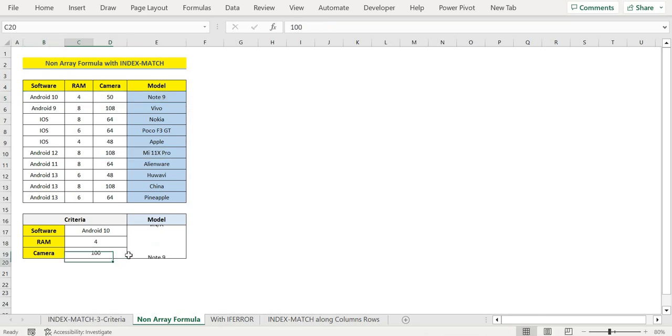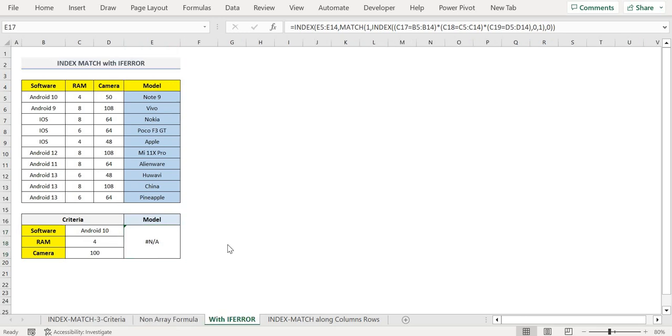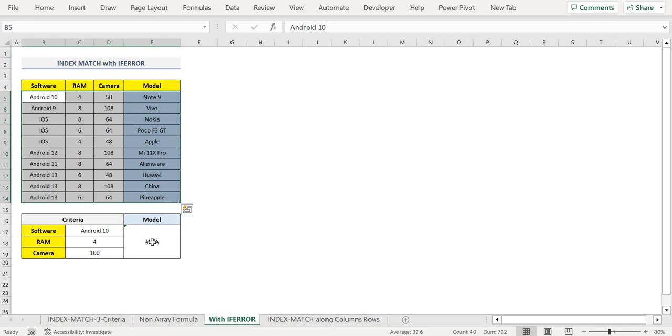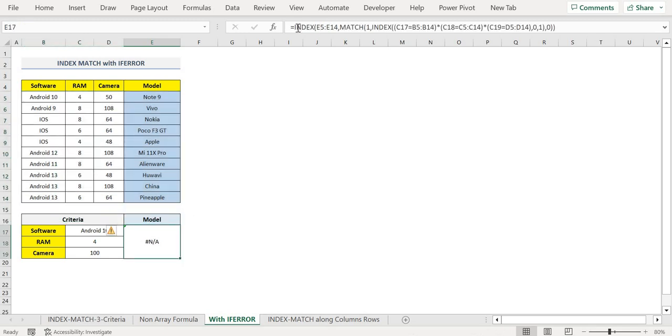So what if we get not applicable? This is the case in which we use IFERROR. So that would be the third formula. To catch this error, for example, we do not have the model number with Android 10, with RAM of 4 GB and camera of 100 megapixel in the given database. In which case the result should be that the model is not available in the database.